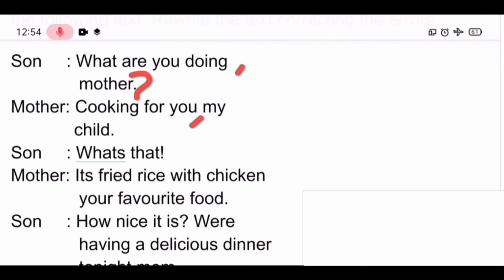That is, he is amazed hearing that his mother is cooking for him a delicious dish. "What's that?" So what does that mean? What is that? We need to use an apostrophe. Then mother said, "It's fried rice with chicken, your favorite food." It means it is. "It's fried rice with chicken, comma, your favorite food." Okay, it's okay. Then, son, "How nice it is!" So how nice it is, we need to use an exclamation mark.